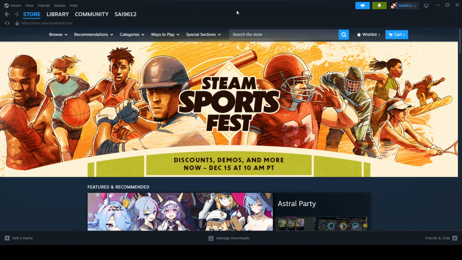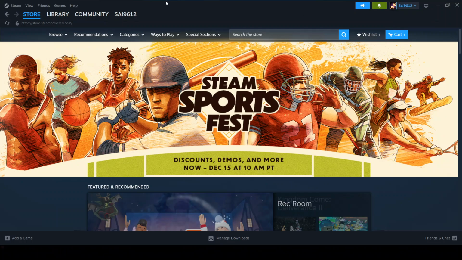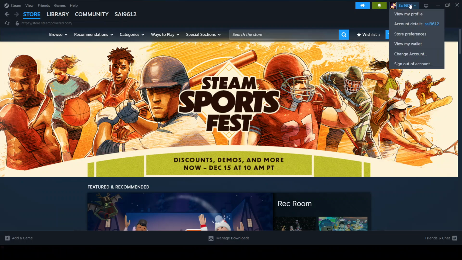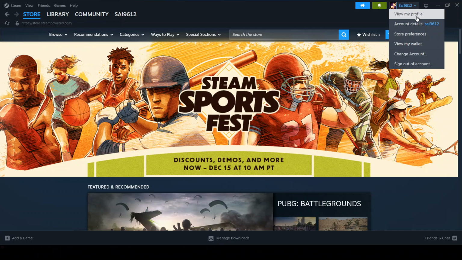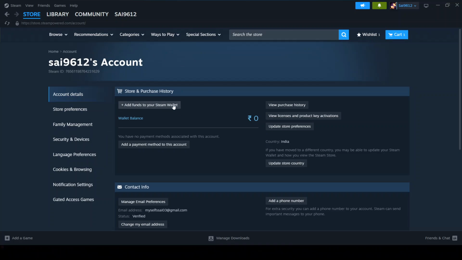Start by launching the Steam client and logging into your account. Look to the top right corner of the window and click your profile name or avatar. From that menu, select Account Details. This takes you to your account dashboard, which is where Steam keeps all your billing and store settings in one place. On the Account Details page, scroll until you reach the Store Purchase History section. There, click Update Store Country.